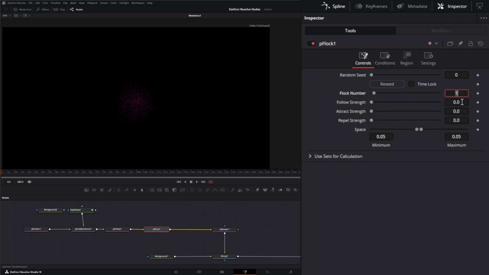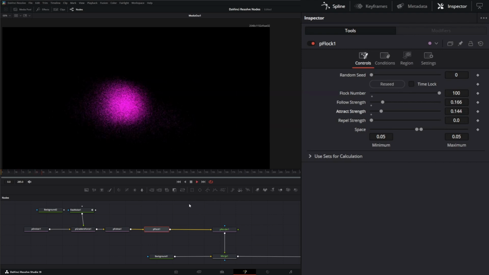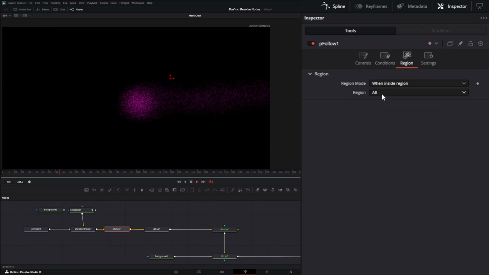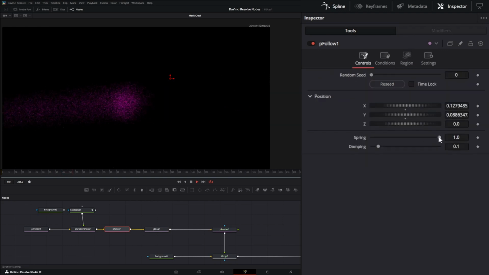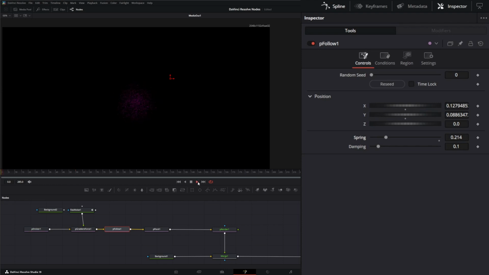We're going to go to our controls. Let's change this up to say 20. No, we got a lot of particles. Let's change this up to 100. And our follow strength, we'll just up a little bit. Our traction strength, we'll up a little bit. And we'll see what we get. And our P follow definitely needs to be changed. So let's down that spring action there. So we get something a little more organic going around.